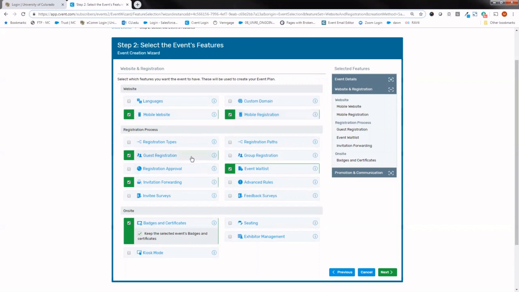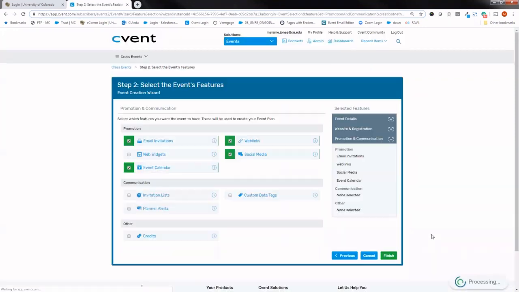We did turn on guest registration. We assume most people collect guests in their events, but if you don't, you could turn it off as well. Otherwise, I'll go ahead and kind of keep those as is, but if there's something specific you're interested in for your events, please turn them on, and once the event's configured, you'll see what that means a little bit. But I'll hit next and get to our step. Oh, it's still step 2.